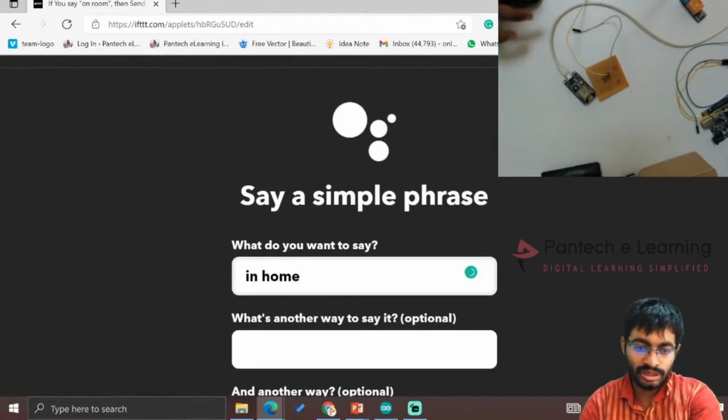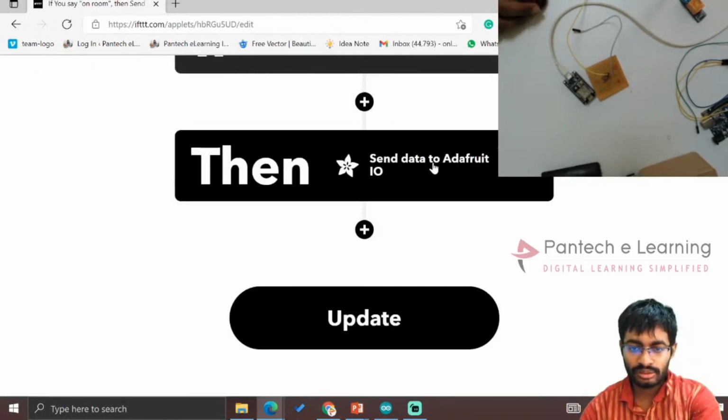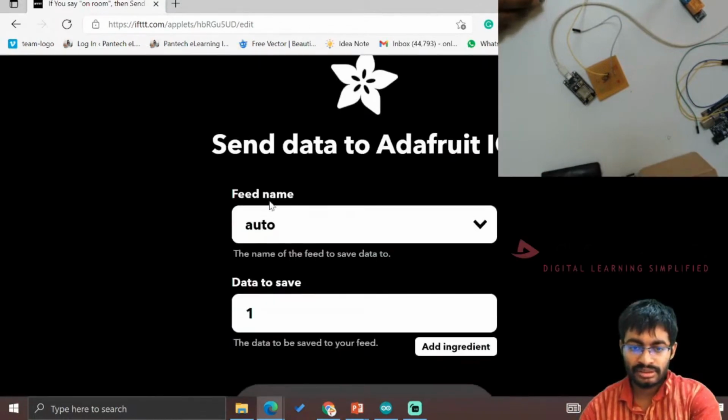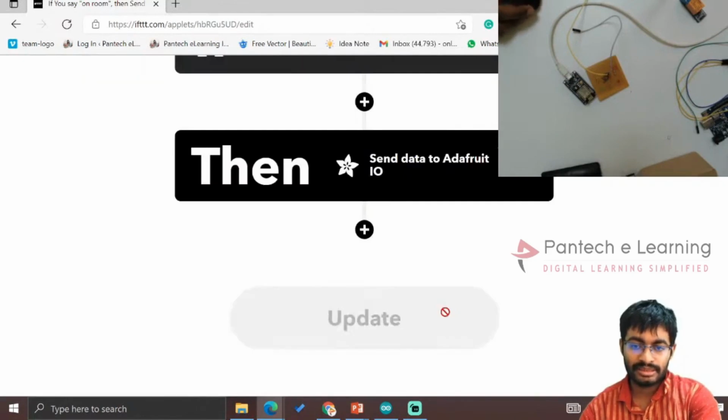In home, welcome home. Update this trigger, then go for Adafruit, select the feed name. Here, you have to select Adafruit, then click on the required one, home auto. Whatever the data, if you want to turn on, that data should be provided. Click on one, update the action, then update this.